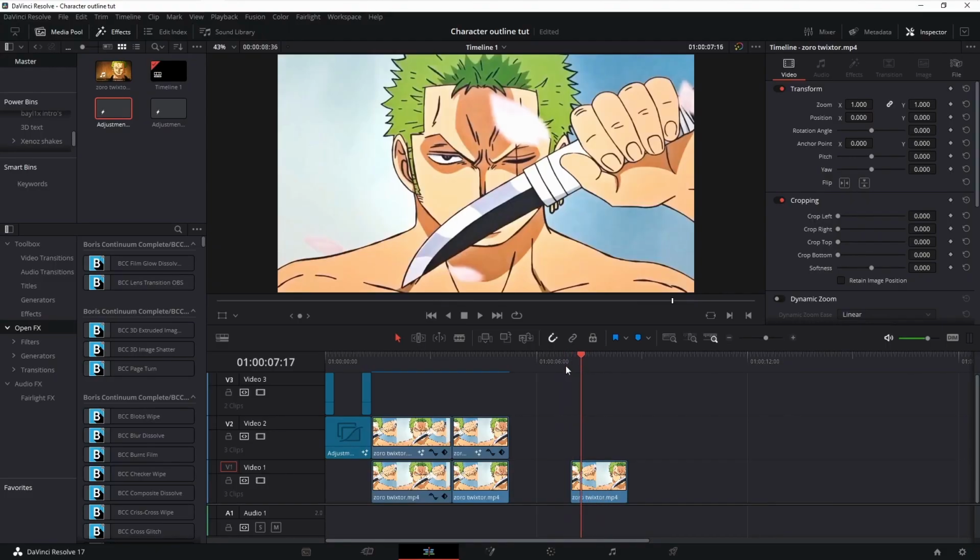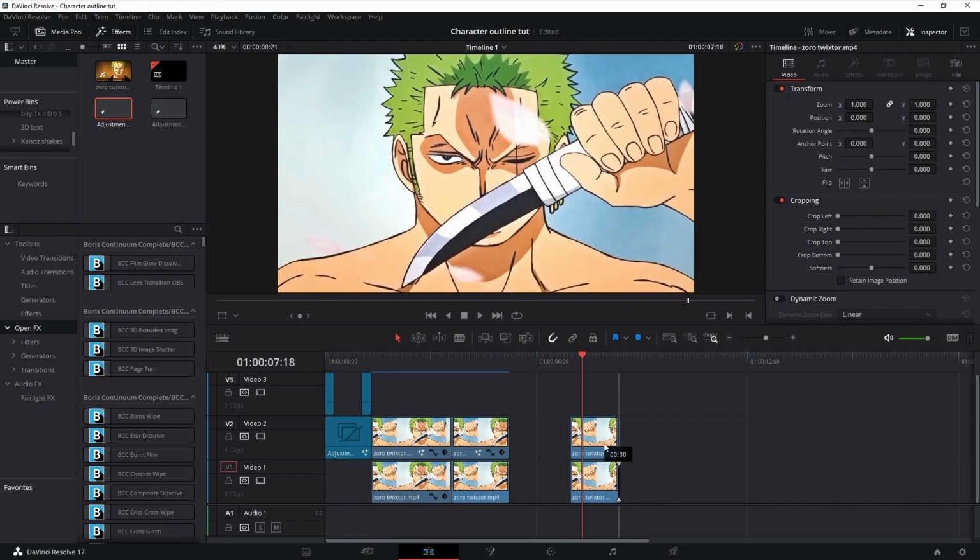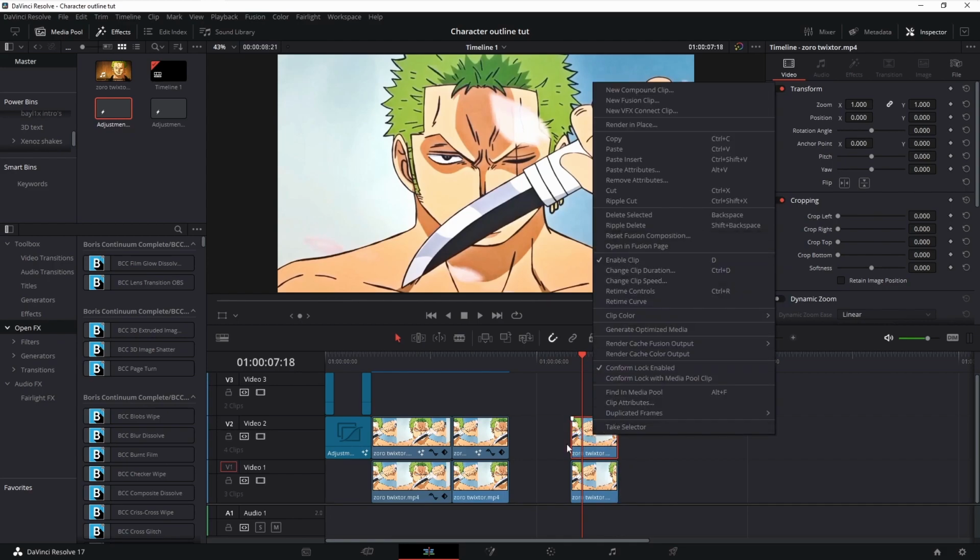I'm gonna show you how to do the effect that you just saw. Okay, for the first effect, I'm just gonna shorten my clip a bit. I'm gonna copy your clip and put it above the other one.